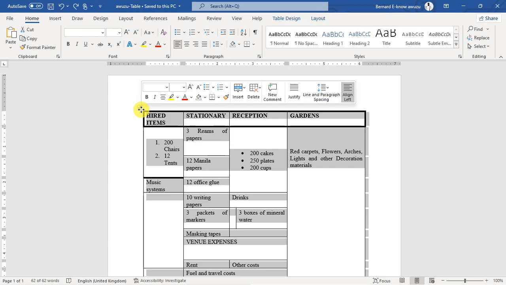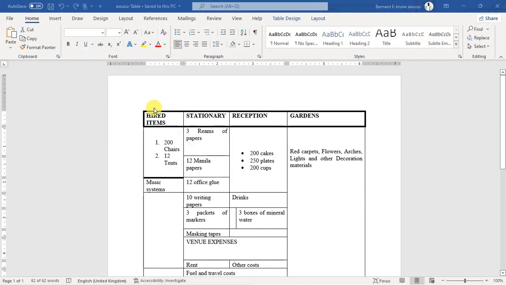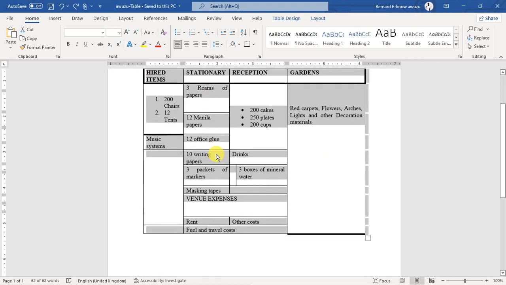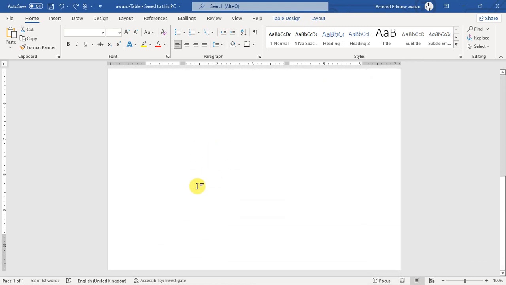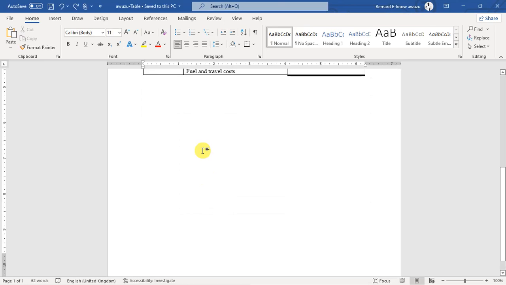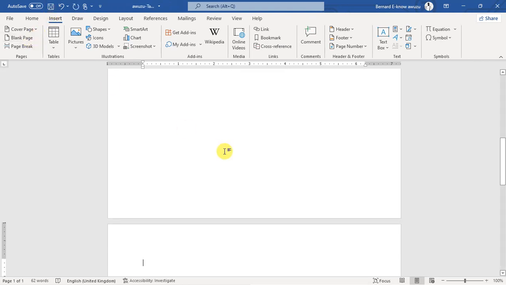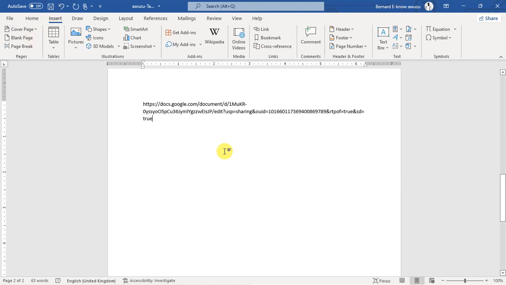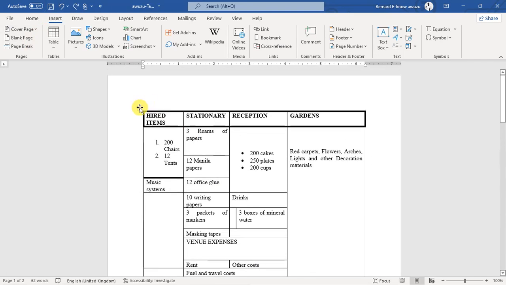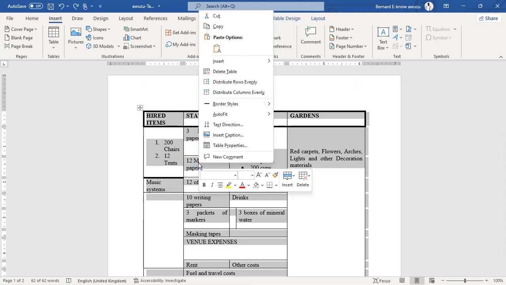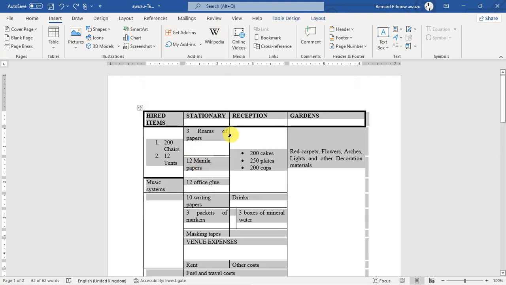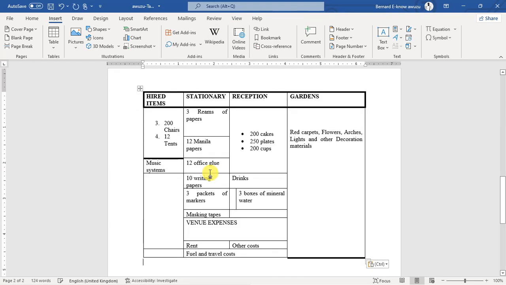So I'll simply go ahead and, okay, now that I have copied that table, I am going to paste it in a new page. I am just going to create that page by inserting a new page, going to the insert menu and clicking on blank page, and then I'll paste it there. Sorry, let me copy it. Copy the table, and I am going to paste it in this new page that I have created. So my table is right there.